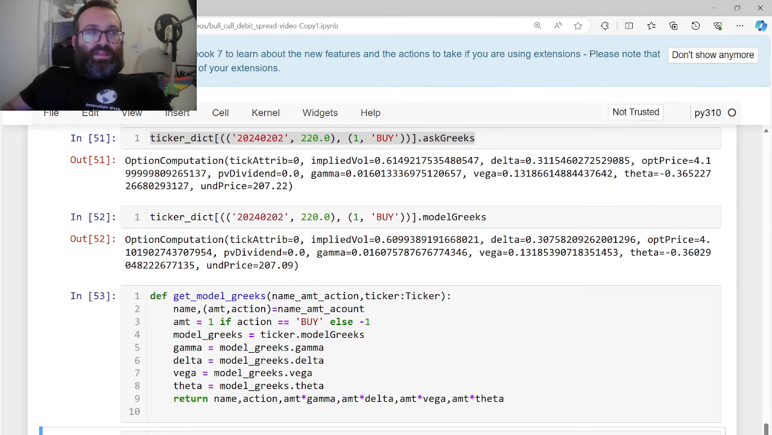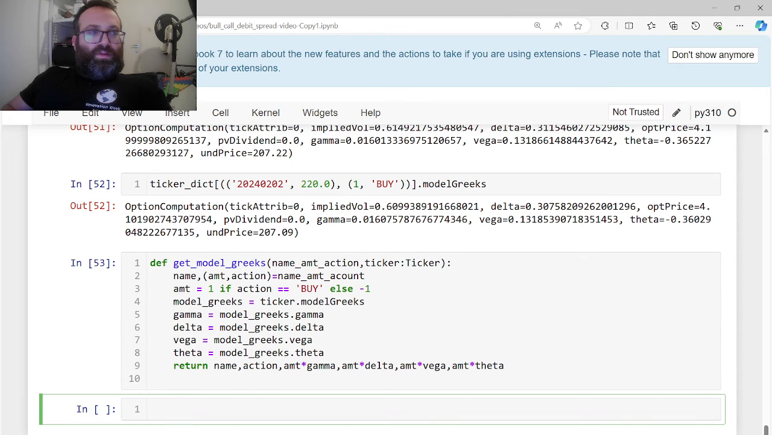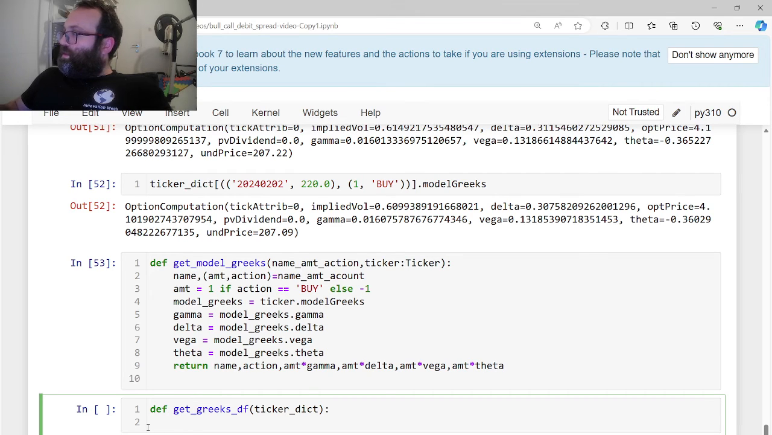So now let's create a data frame with this. We'll call it def get Greeks, def ticker dict like last time. Sorry about this. We're going to do something like, let's call it Greek names, to get the names we're gonna end up returning. So we're gonna want to return gamma, delta, vega, theta.